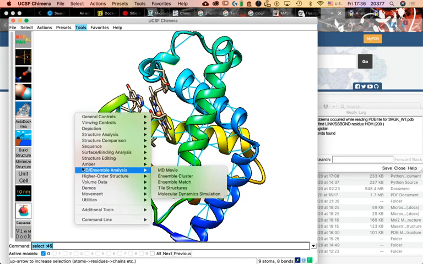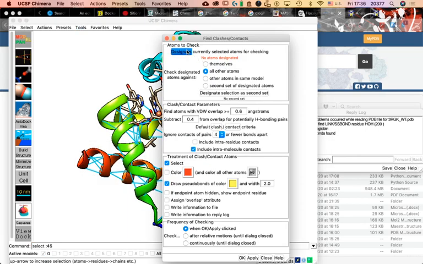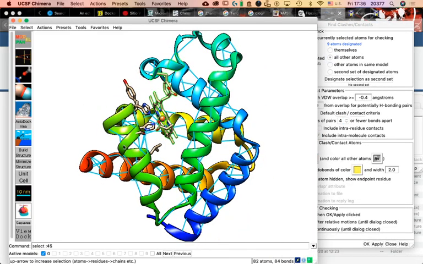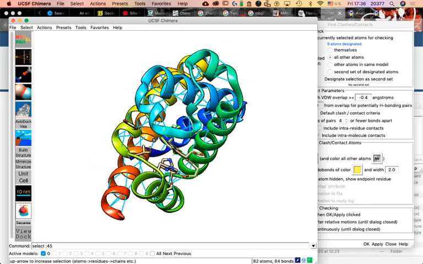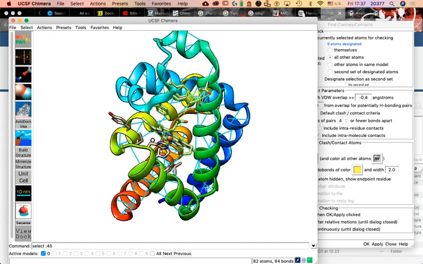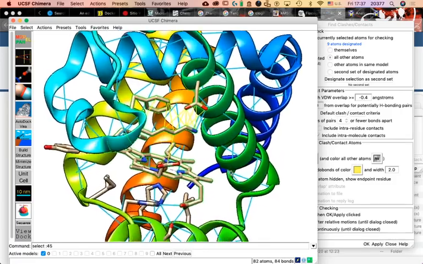Then tools, structure analysis, clashes, designate, then contact, then select, then continuously. Here I found 15 contacts, so slightly 2 contacts less than on the mutant. I'm going to press the arrow up to select everything, and I think I made a mistake and didn't show my lysine, so I'm going to have to do that now. Here it goes. So here these contacts seem to be worse, but it's just two less in number.